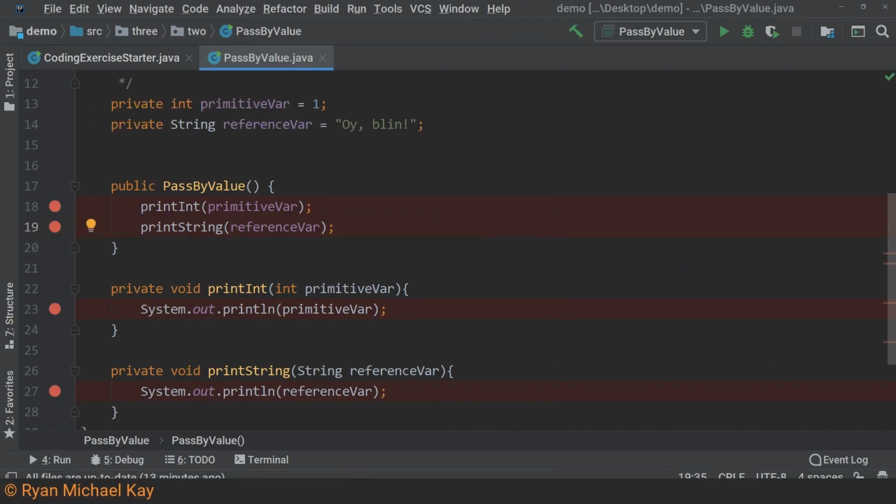In this class, I have created two member variables, one which is a primitive type and one which is a reference type. Again, this particular example does not practically solve any problems. I am just showing you how the methods deal with variables. Within the constructor of this class, we call these two functions, printInt and printString, passing in our member variables.